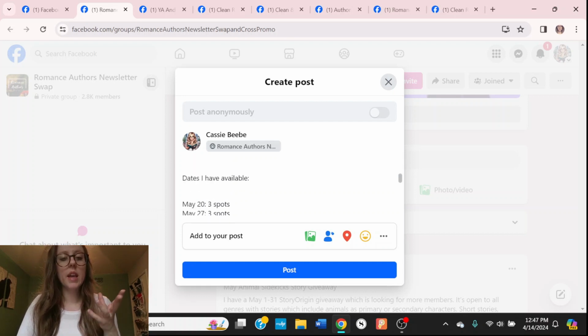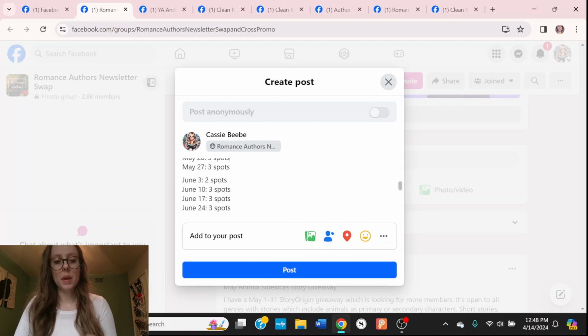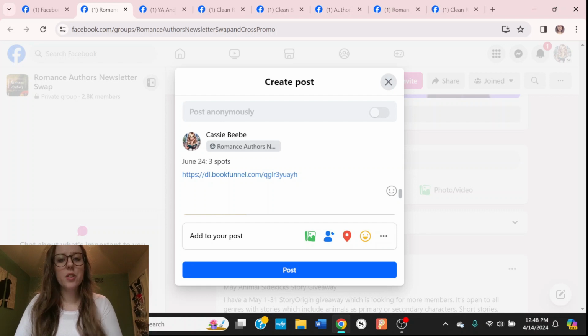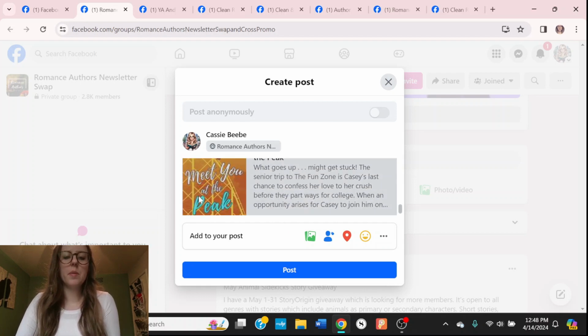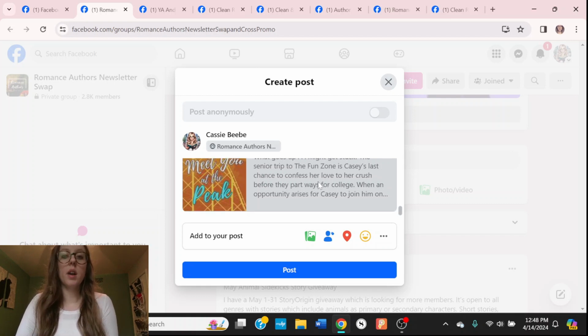And then as I get swaps in, if May 20th fills up, then I will edit this post and make this say 2 spots available or 1 spot available or full, so that people know that that date is no longer open. And then, of course, you want to put the link to the book that you're wanting them to share for you. This is where people can grab your link, obviously, but they can also grab your cover and any other information they want to share with their audience about what your story is.